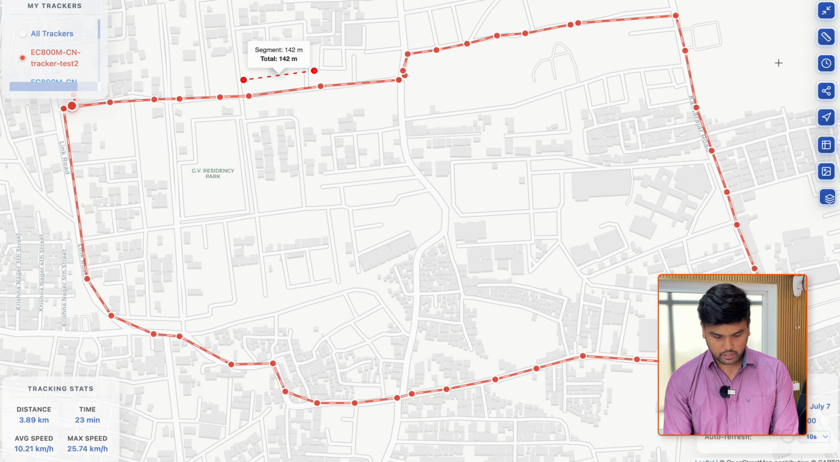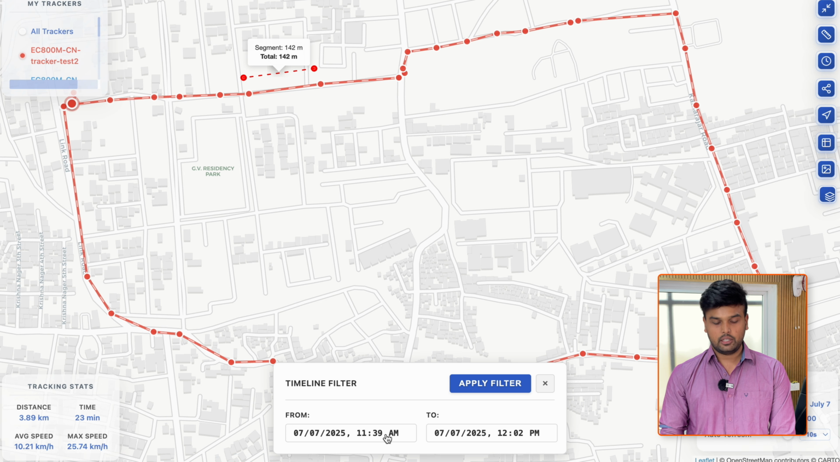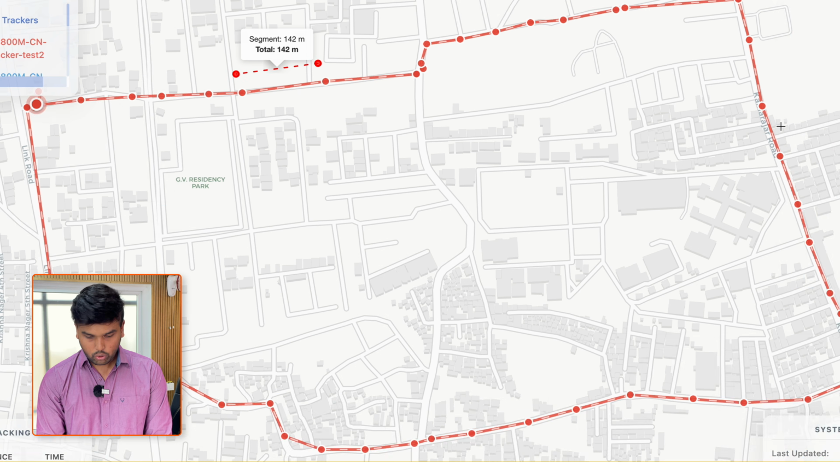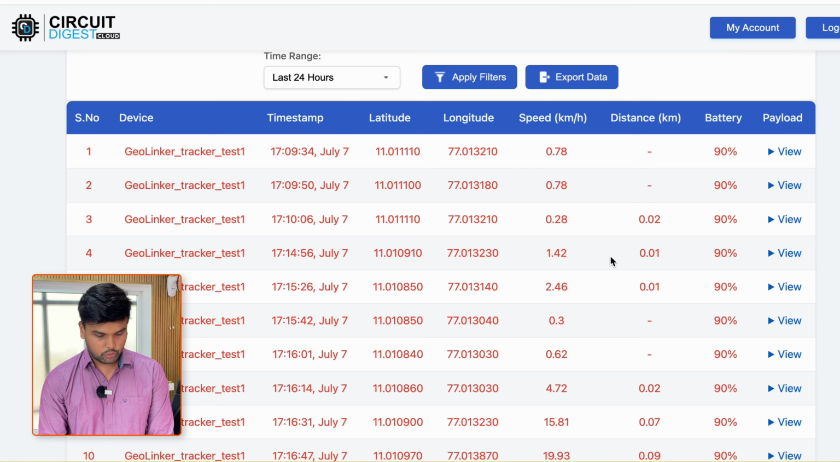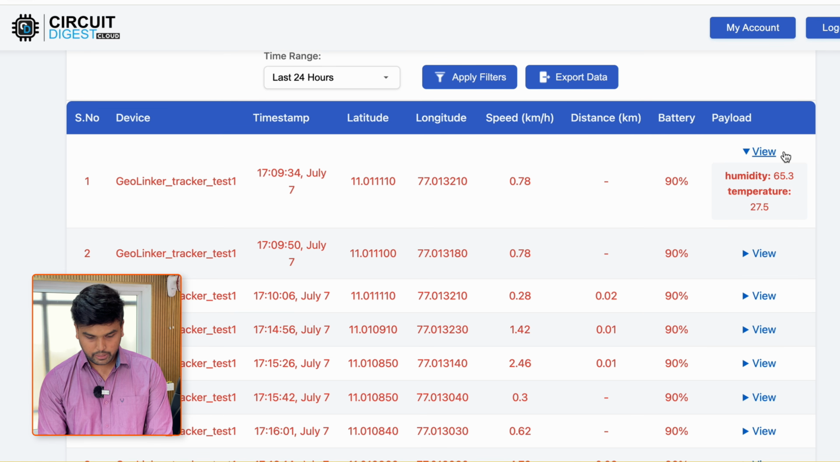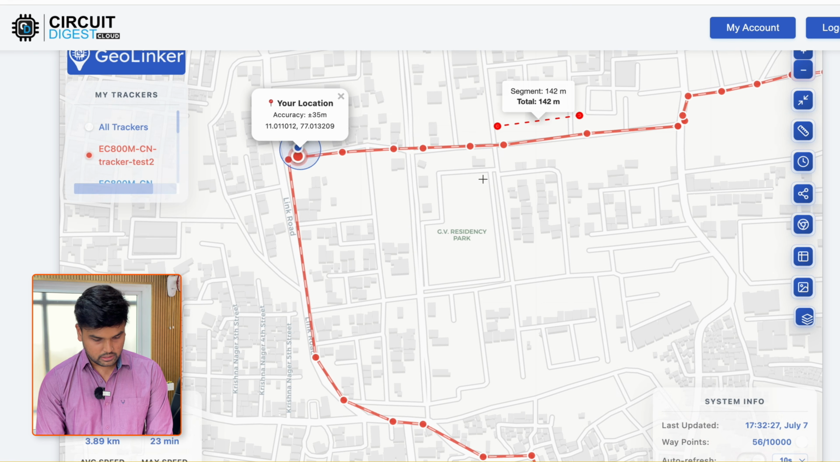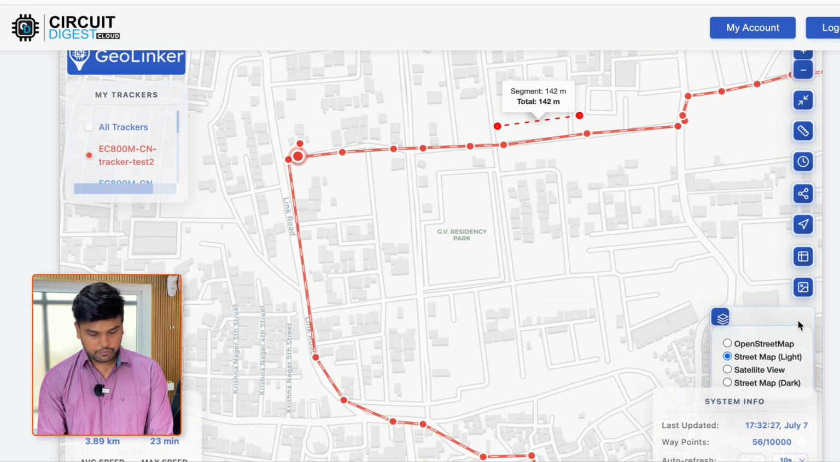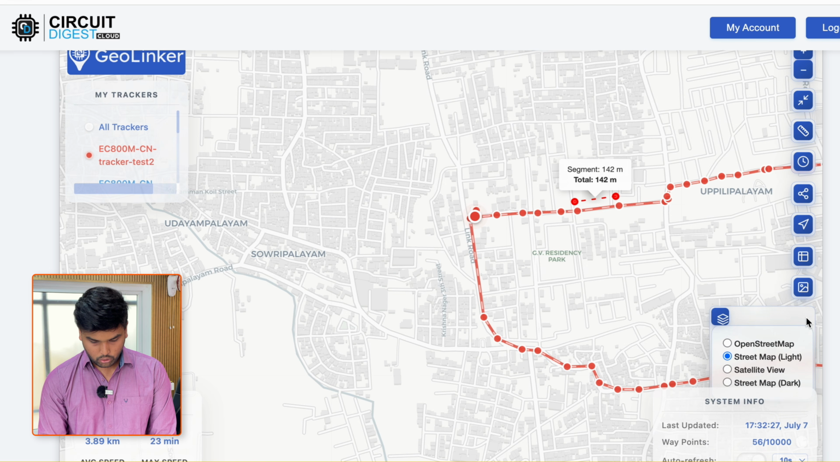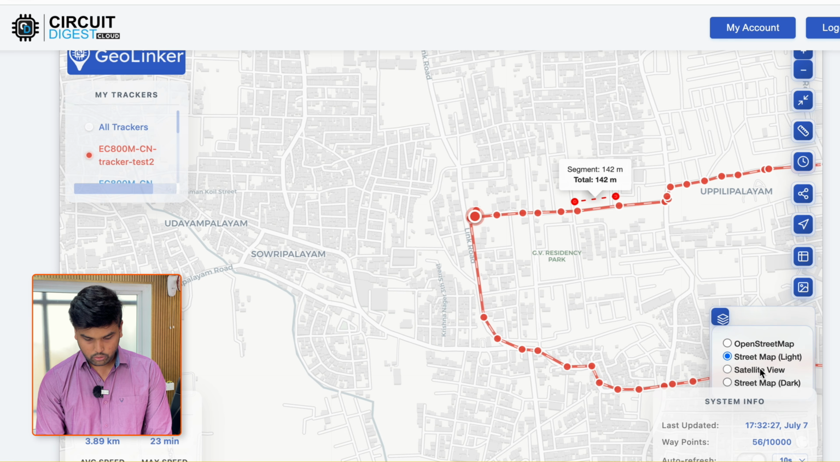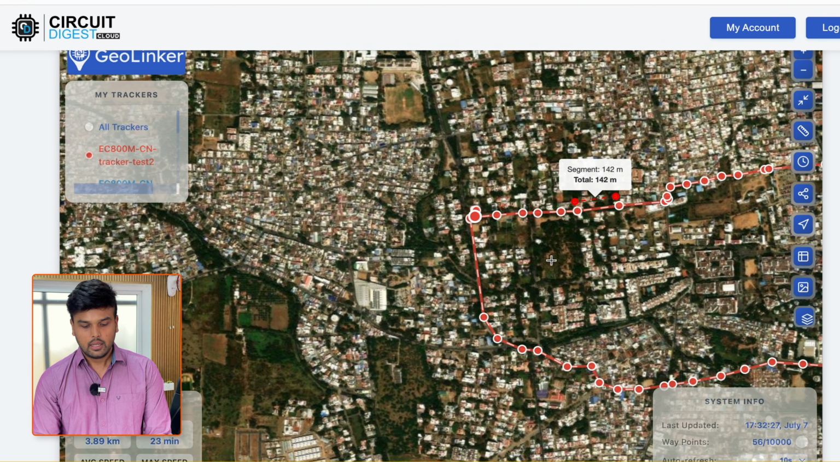Say, for example, if your GPS tracker has been running for a long time, you can filter it based on the date and time. You can also share it with other users using this button, and you also have an option to view the table where you can see all the sensor data along with its payload values. And apart from this, you can also check the live location and compare the distance between your location and the location of your tracker. And you can also view different map layers. So this is called the OpenStreetMap, but you can also click on satellite view here and visualize the GPS data in a satellite view.